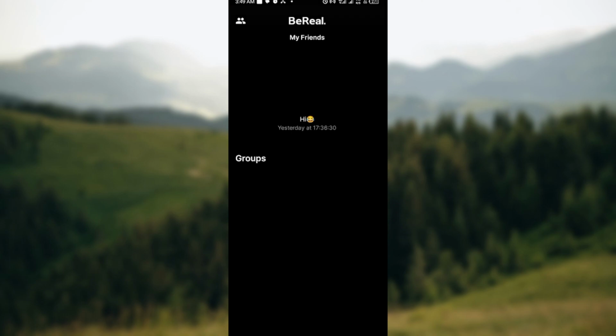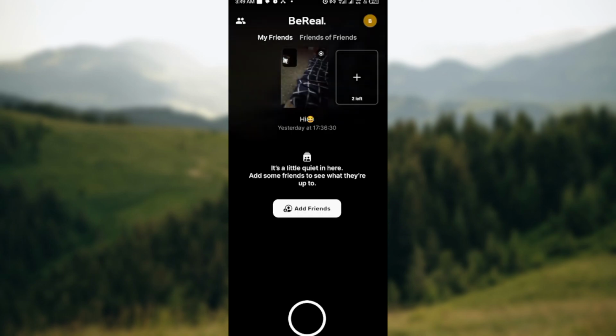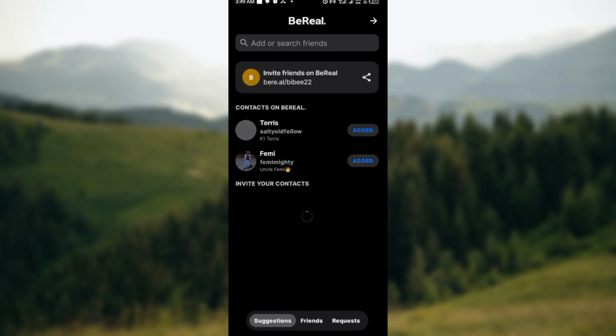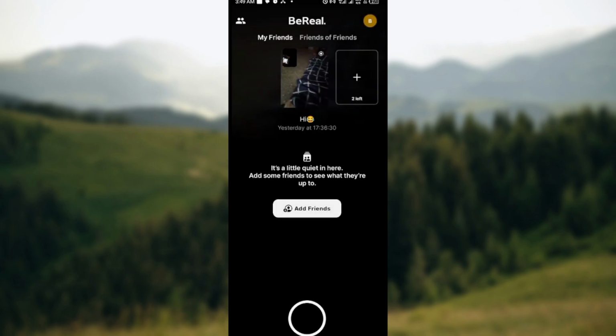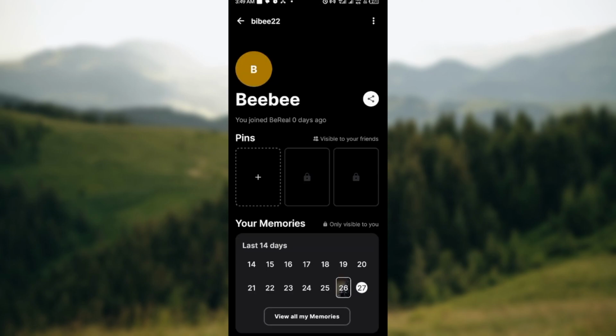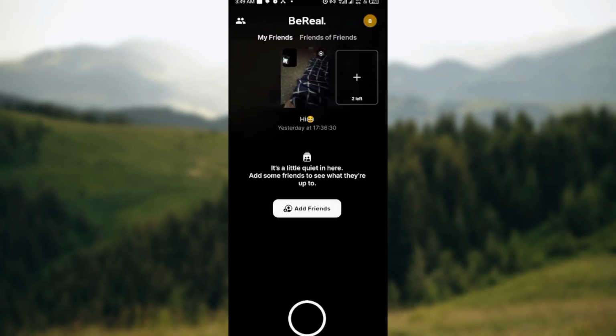So once the app is launched, you will be brought automatically to the home page where you would see your previous post, and then by the top left corner of the screen you would see profile, that is some human icons. Once you click on this icon, it will take you to a page where you can add contact, and then by the top right corner you would see your profile icon. And once you click on this profile icon, you'll be directed to your accounts page where you can carry out some settings, etc.